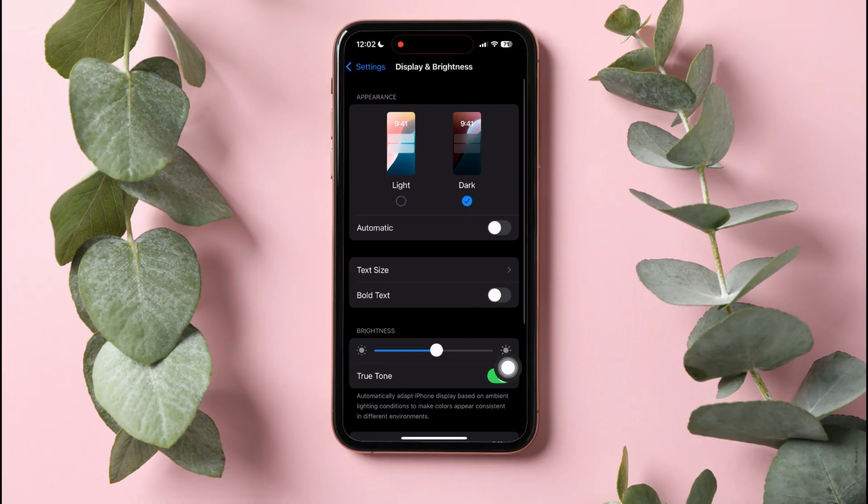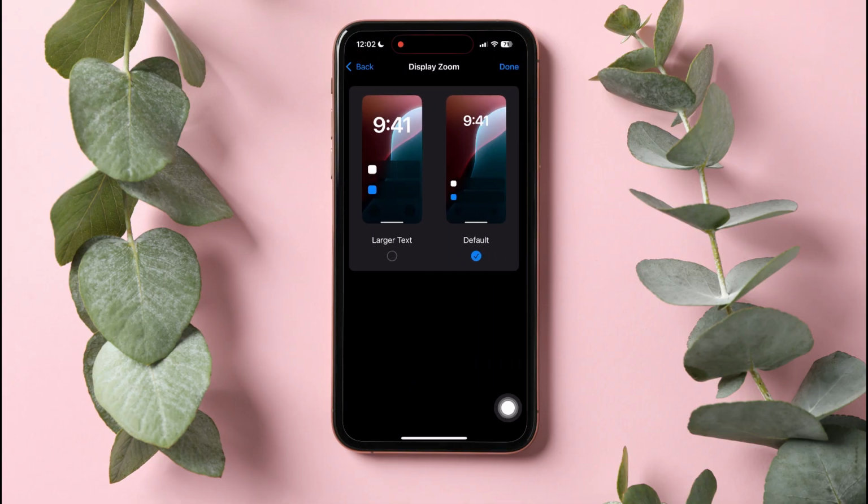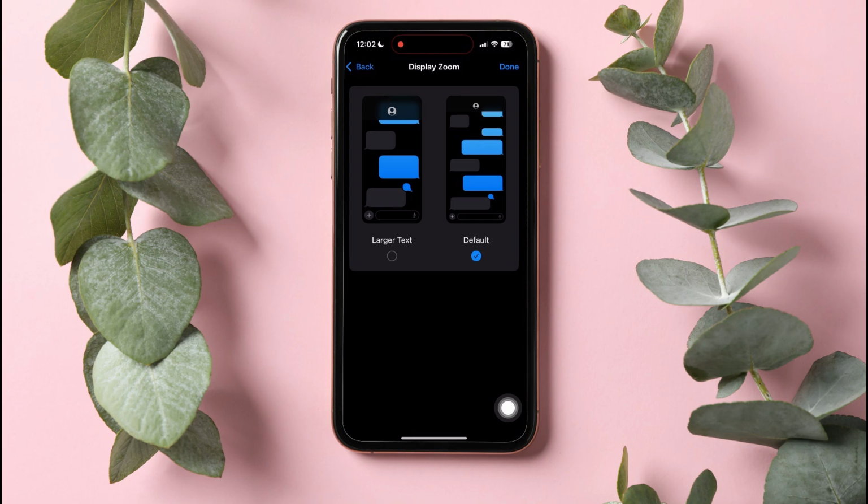This page allows you to adjust the screen brightness, switch between light and dark appearance, enable True Tone, and configure other display-related settings. Here, scroll down to the Display section and go to Display Zoom. Here, you can choose a view for iPhone. Note that larger text shows larger controls but default shows more content.